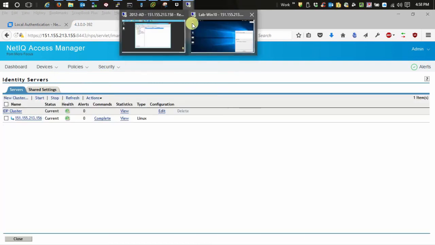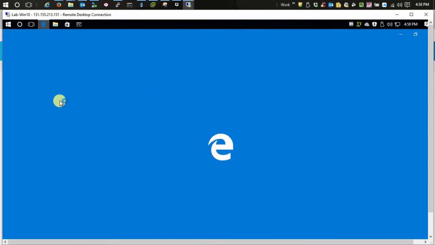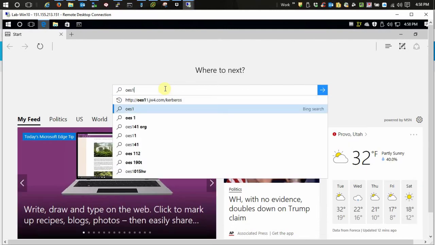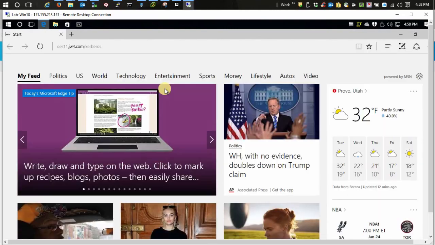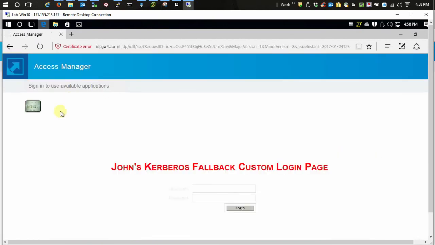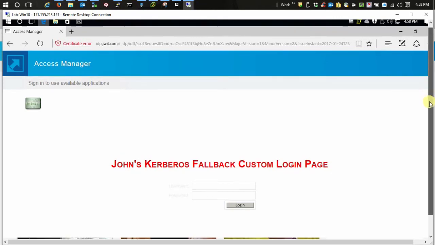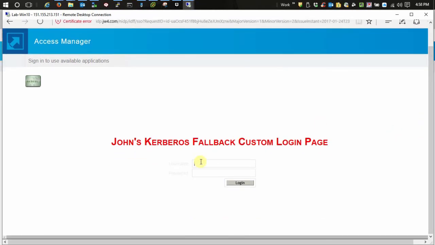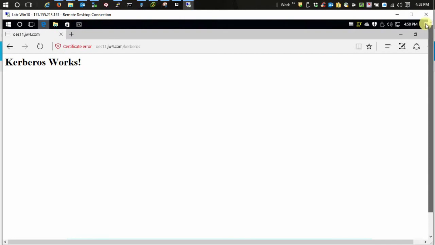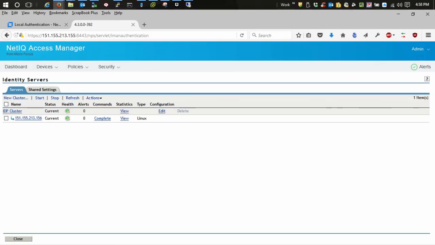All right, so ready to go. And one last demonstration here. And there you go. It'll display my custom login page where I can put in my credentials and submit it, and it'll also let me in. So that's a brief overview of how to use the Kerberos Fallback class. Feel free to play around with it and customize it. And it's a useful, handy little thing to use.